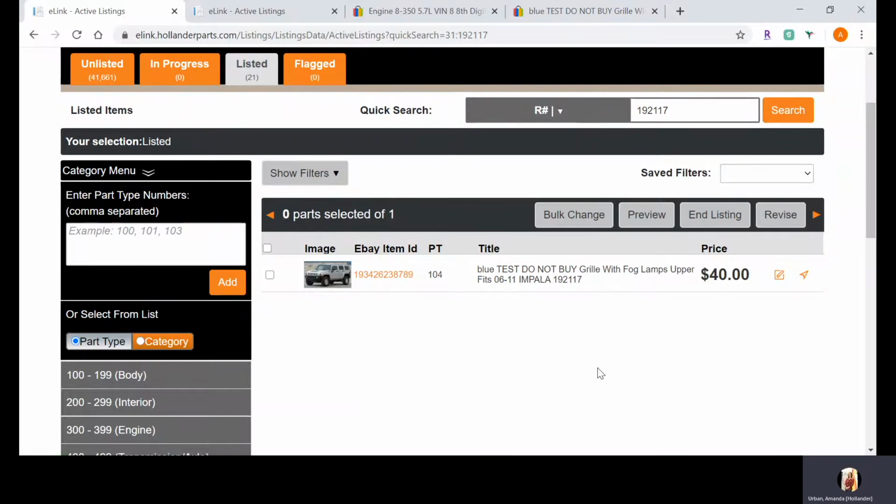Today we are going to go over the part condition description section within eLink and how it relates to the part condition description within eBay. I'm going to go over best practices for that and ways that it will help you with your business, help you not only be able to list and sell more parts, but also hopefully avoid some of those pesky returns due to minor defects in your parts that your customer might not notice right away when they're purchasing and then get upset about after they receive the part. So we'll get started here.